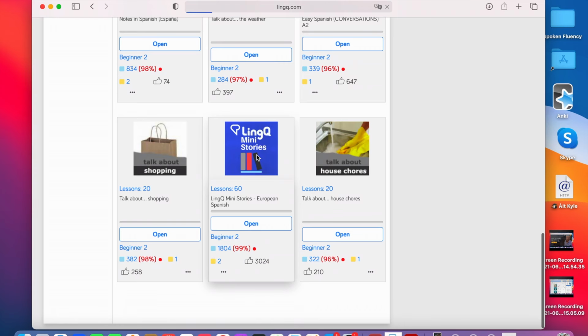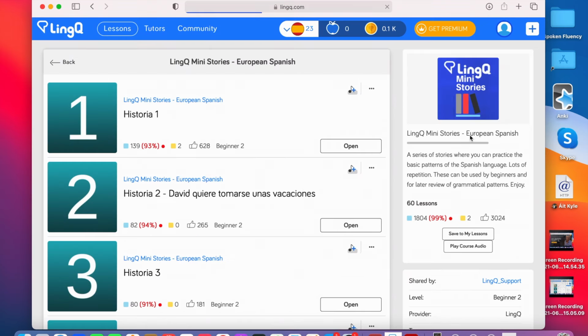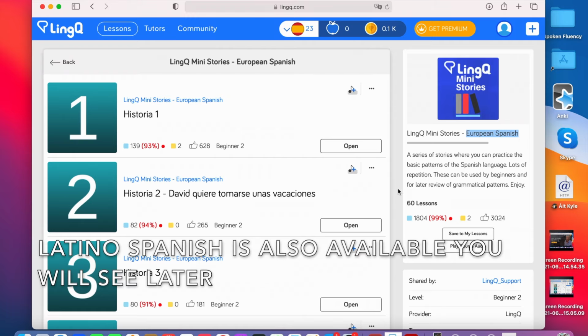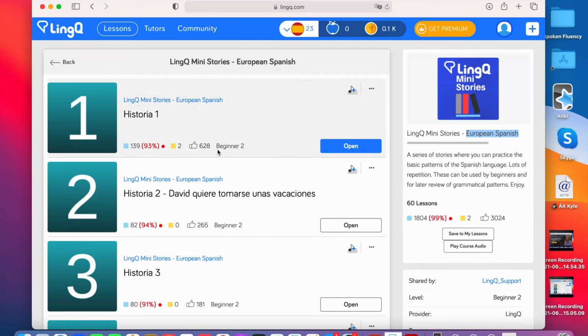So these mini stories are the absolute holy grail of Lingq. And as you can see right off the bat, these are in European Spanish, while the other one was in Latin American Spanish. So you're getting a good wide range of different accent exposure. So these are, as you can see, Beginner 2 material, so slightly more complex. We have 23 words saved, and as you can see, this is no longer 100%. So there's 139 new words in this story. 96 of them, or 93% of these, have not been seen or saved by me before.